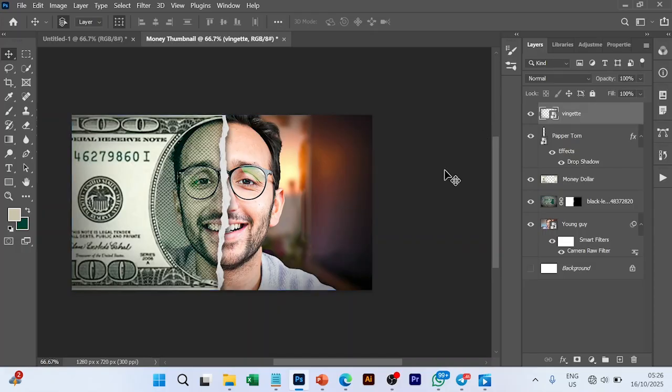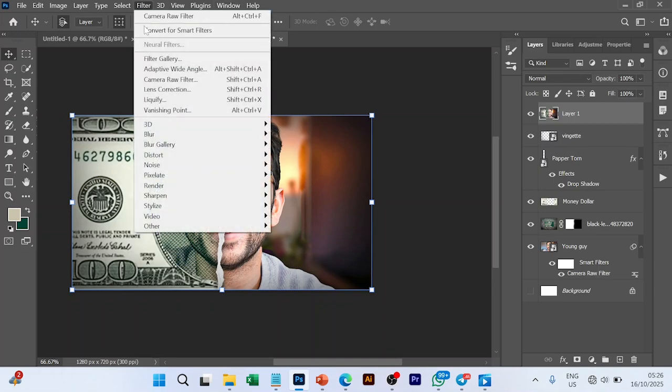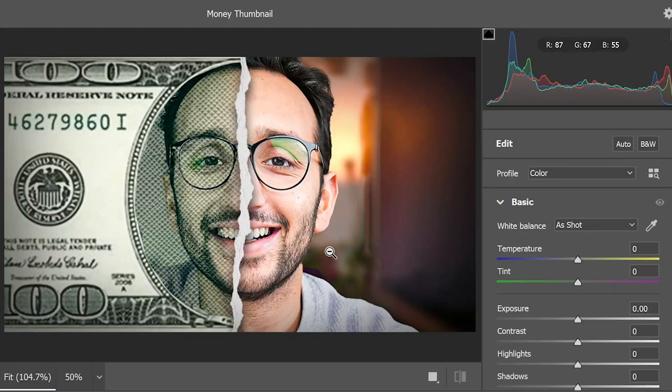Awesome. So what you are going to do next, you are going to click on this and we are going to merge all the layers together by pressing Alt Ctrl Shift E on our keyboard. After merging it, we go to our filter, go to Camera Raw filter, then we give it a finishing touch. This actually depends on you. There's no formula for this. Just edit it the way you like, and when you're satisfied, you click on OK.